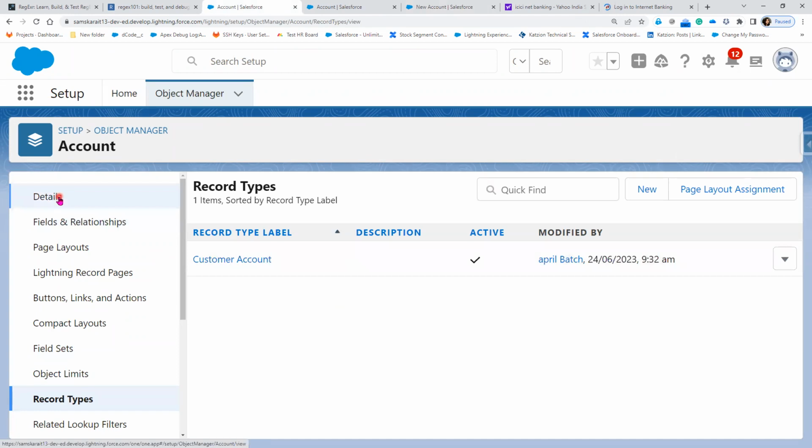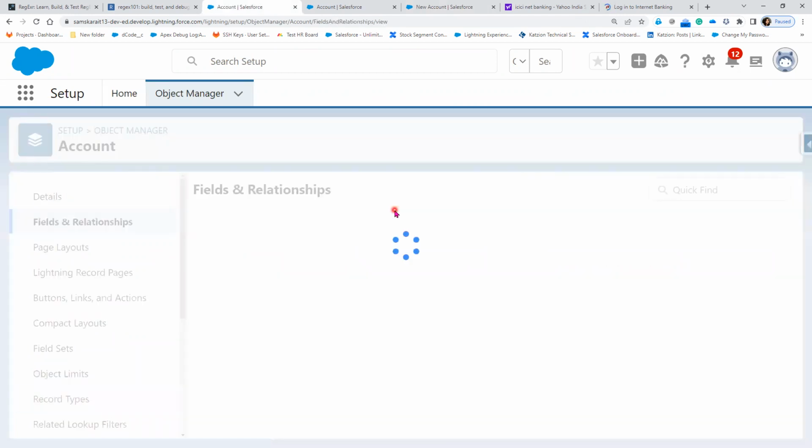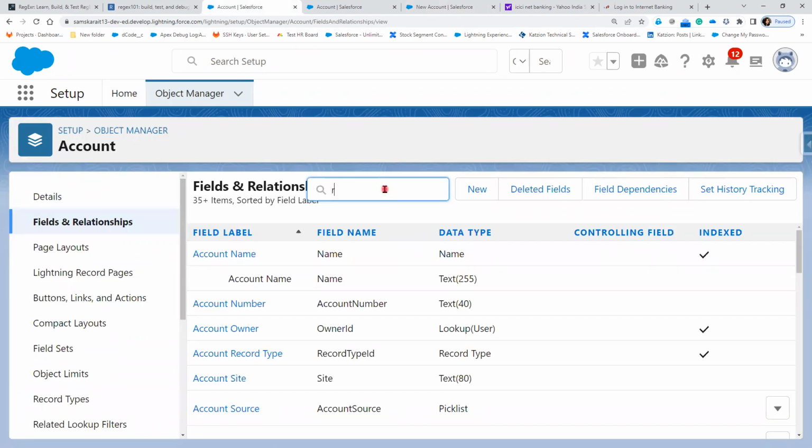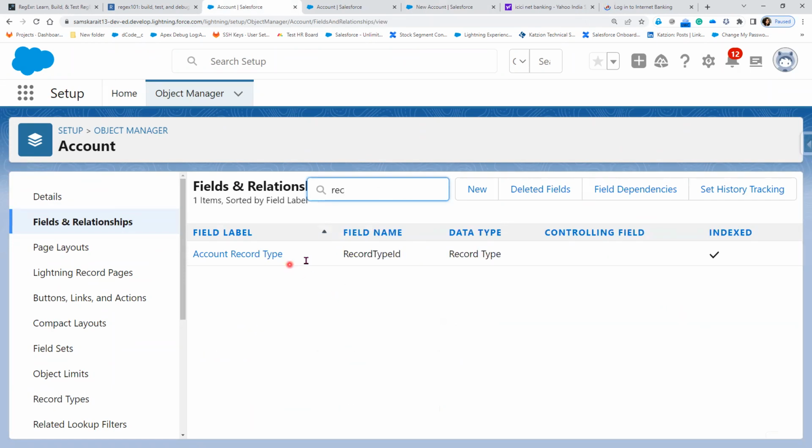As soon as the record type is created, if you go to the field level, you can see a field gets created by default, which is called the account record type ID. So whenever you create a record type, Salesforce automatically generates a field for it. Does Salesforce generate it for every record type? No, only for the first record type it is going to generate the record type ID.